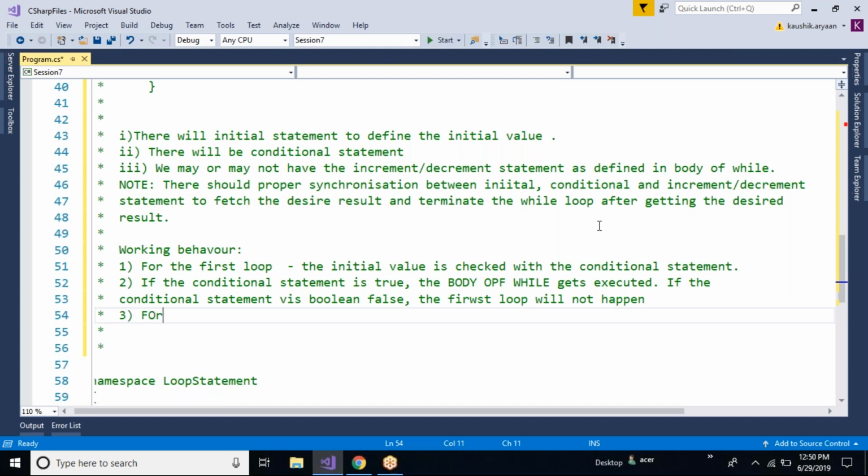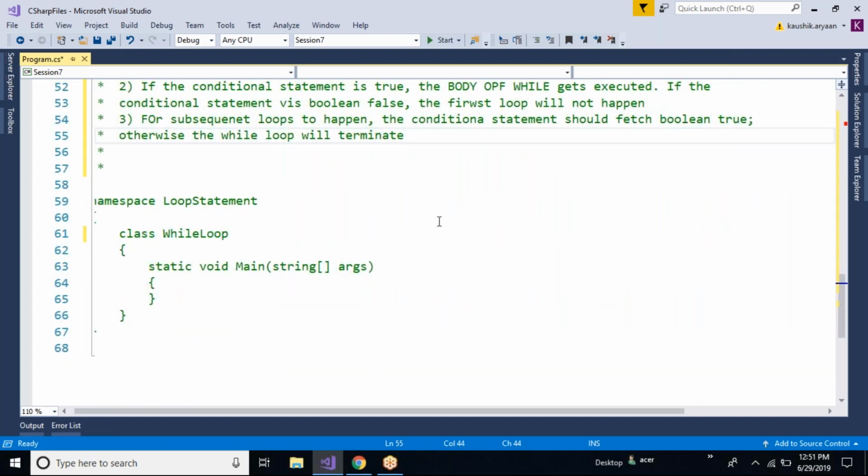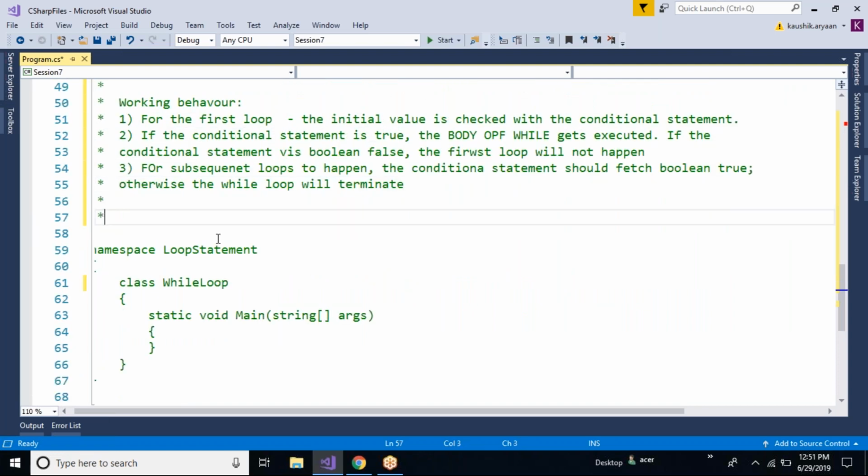Third point is that for subsequent loops to happen, the conditional statement should fetch Boolean true. Otherwise, it will terminate. So that's the working behavior of your while loop.